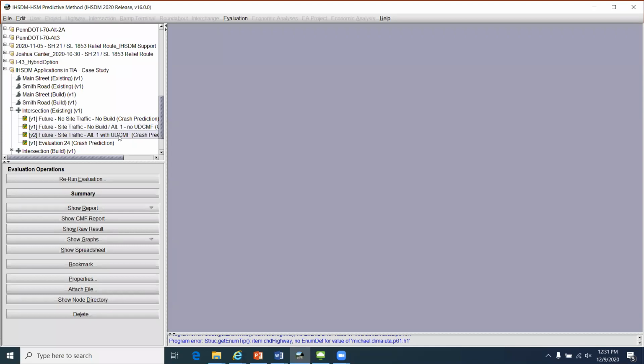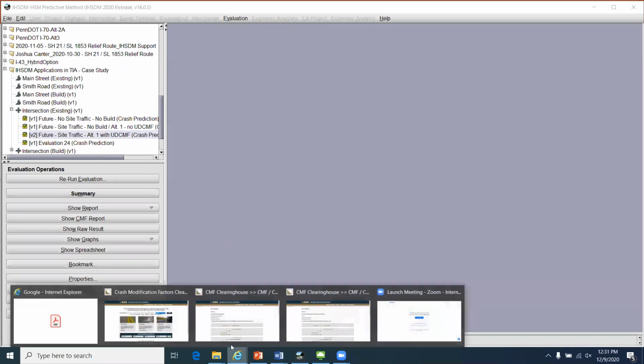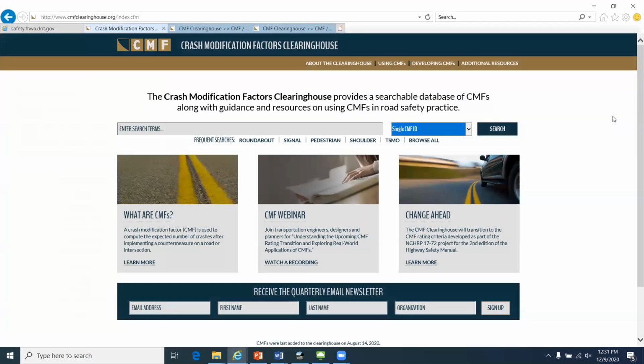Okay, but we did see that we did indeed have countermeasures that were proposed for this particular project. So for alternative one, you may recall that there are countermeasures that are proposed that are not part of the HSM Part C model. So here's where our user-defined CMF will come in. And we have the CMF clearinghouse, just to show you how we would search.